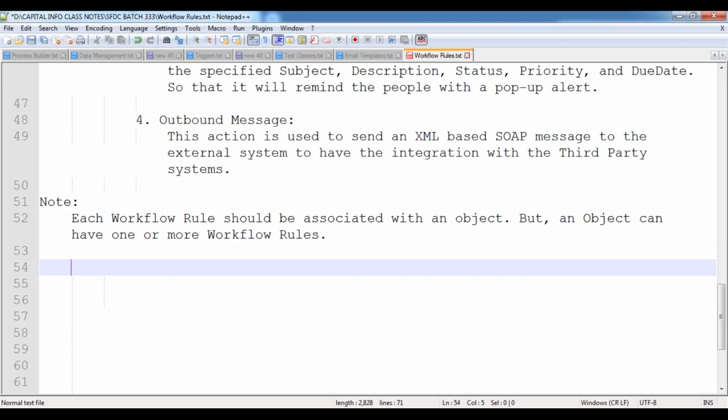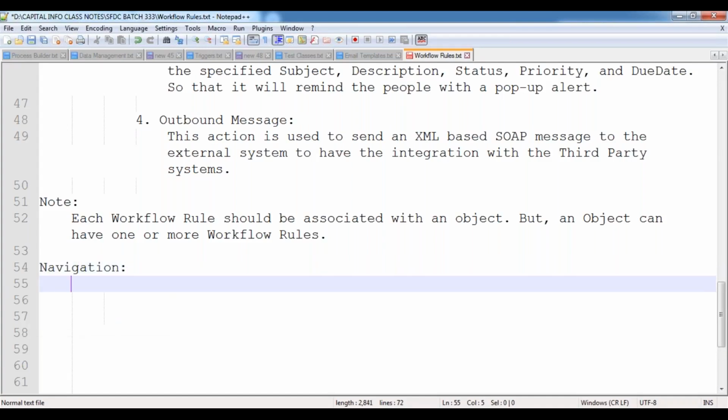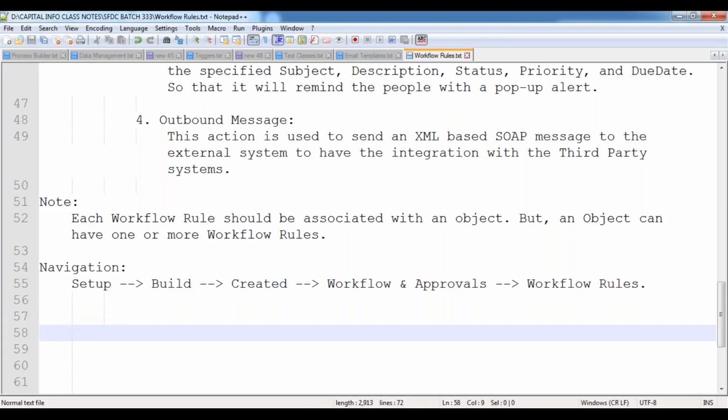Then where can we see all the workflow rules? We can see them by using a navigation. Go to the setup menu, go to the build menu in the left panel, click on create, go to workflow and approvals, and in that we have an option called workflow rules. From there we can see the workflow rules you have created in the past, or you can create your own new workflow rule.